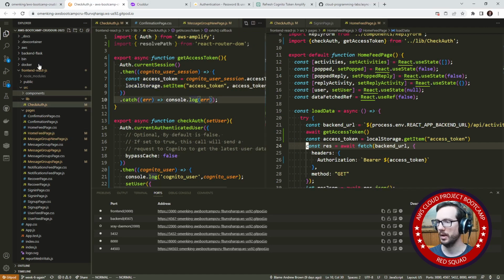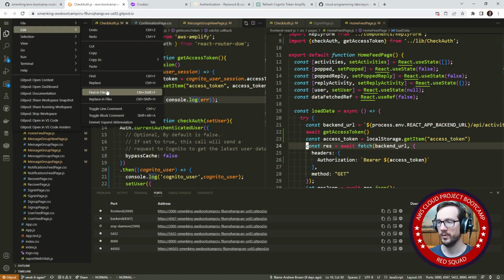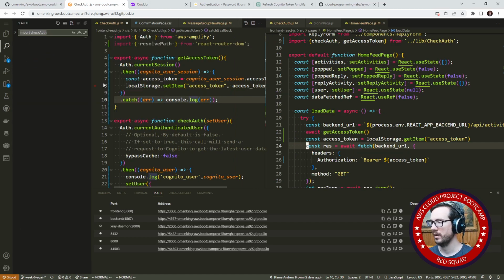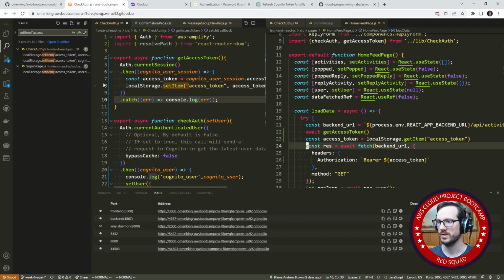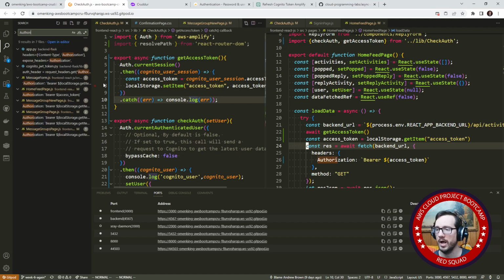So I'm going to do a search here. Let's say edit, and we'll say find in files. And I'm looking for set item access token, because there are a few places where we set this. Or if it's not that, we can just look up authorization, because that is also where it would show up. Authorization. And so now we're starting to see a lot more of those, which is better.